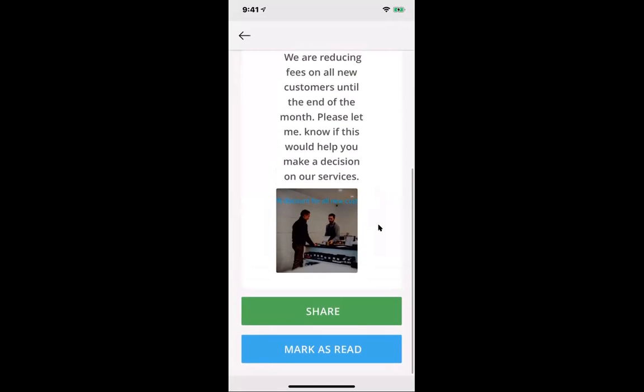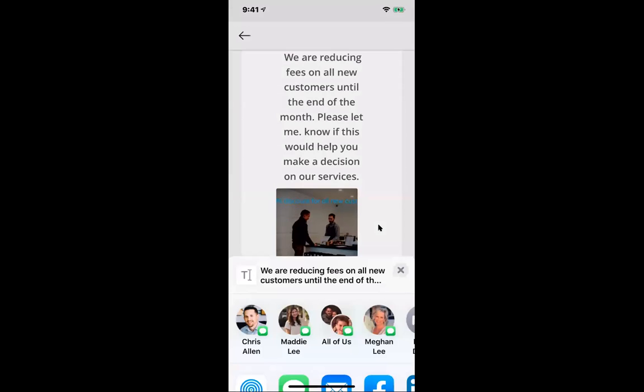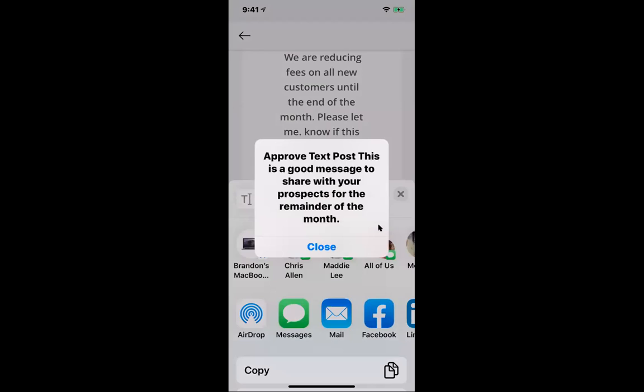Now, you'll notice that the text message doesn't go away. That way, if they wanted to share it again, they could tap on share and share it with more people. If they wanted to send it out to more people at the same time, they could do that. However, it would be putting it into a large text group. So those are your options.